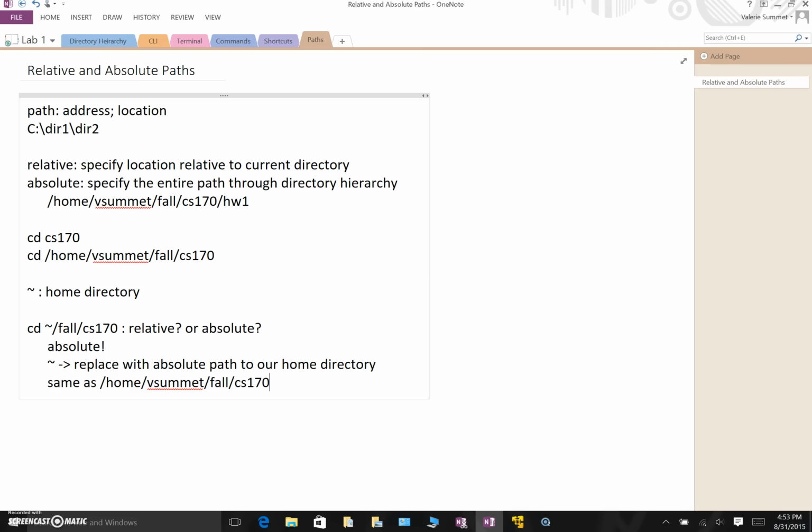So to recap, we learned more about paths and how to specify multiple directories in a single path. We've also learned about relative and absolute paths, how to use them with some of our commands, and how to distinguish what type of path is being used for a given command.